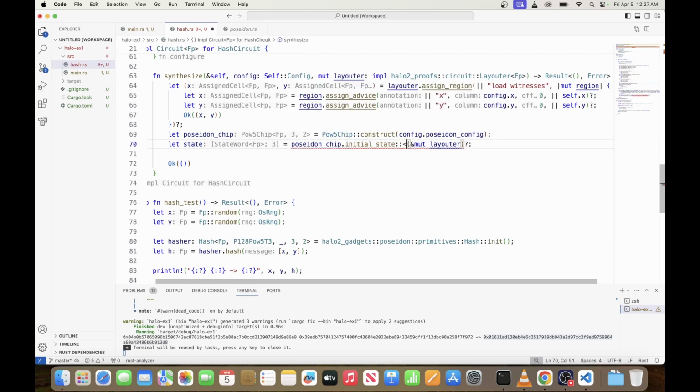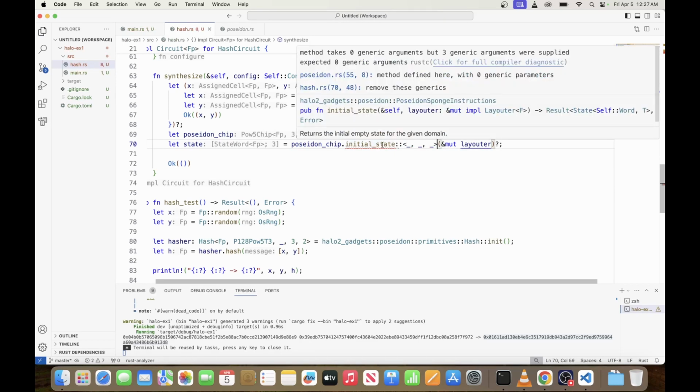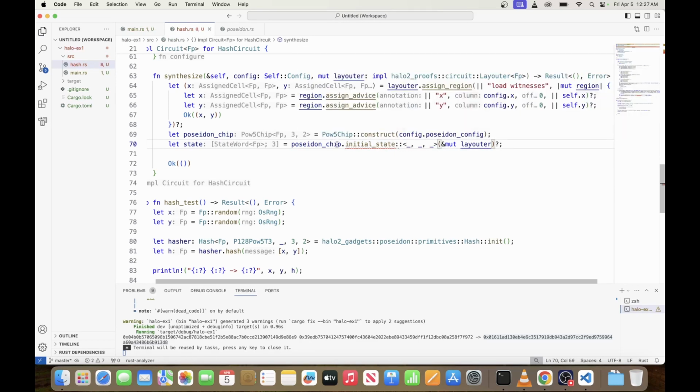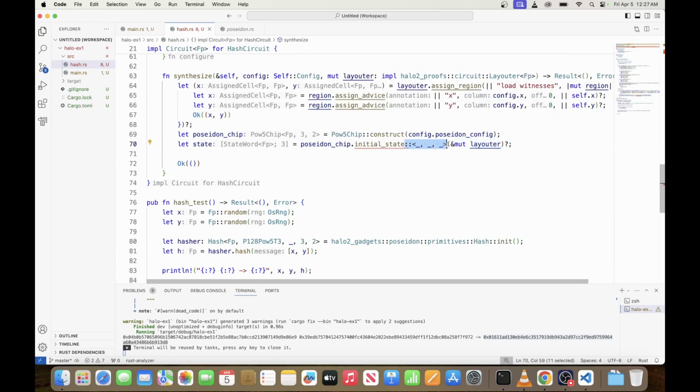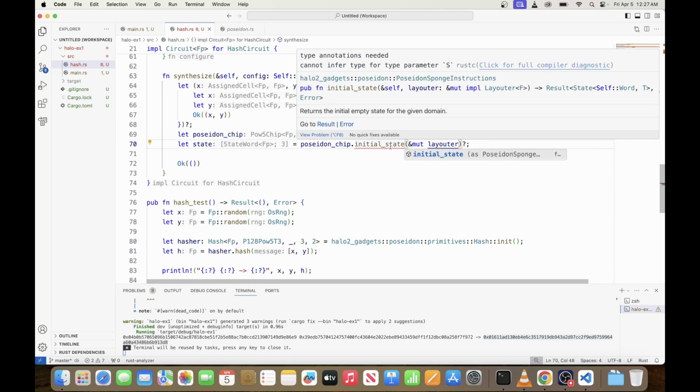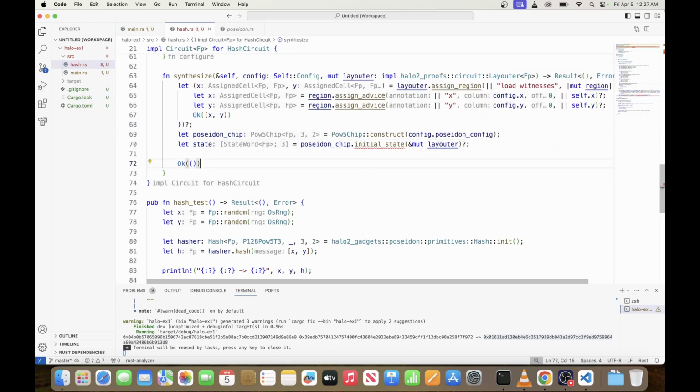Alright, so I have to put the parameters. This is 0, so this is actually 0. Remove these generics. So which generics do you want? I don't even see an S here. Maybe this is not the guy. Okay, I have to read the documentation for Pow5 chip. So let's go.